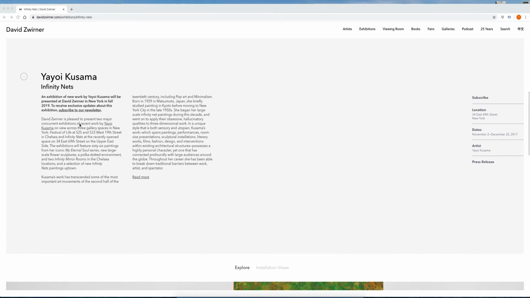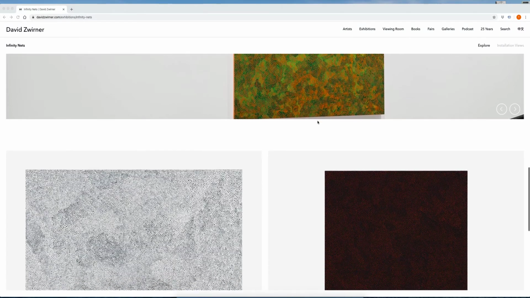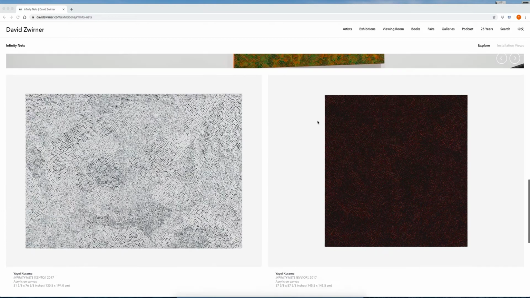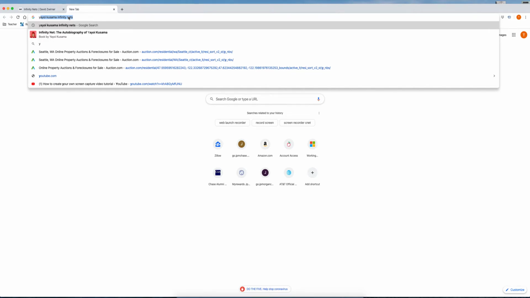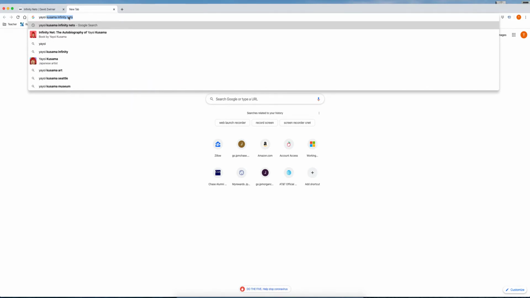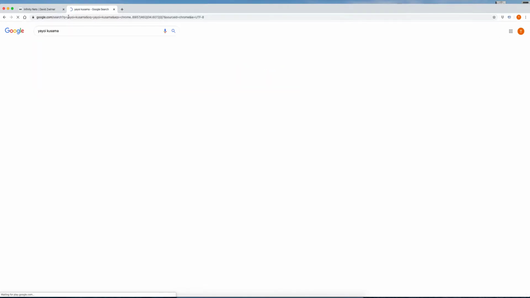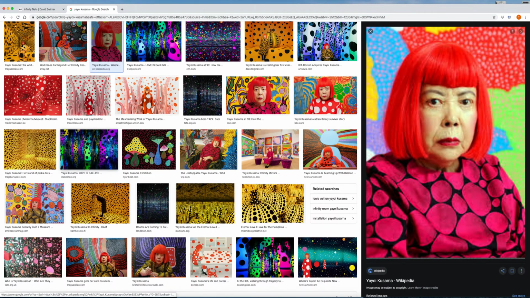Let me actually see if I can find a picture of her. Let me see if they have one down here of her. Nope. So let me go to find her over here. This is Yayoi Kusama, and she's in front of one of her infinity nets, kind of behind her. You can see she's a pretty strange woman. She's pretty cool. I really like her a lot, and I'm excited to share her with you today.